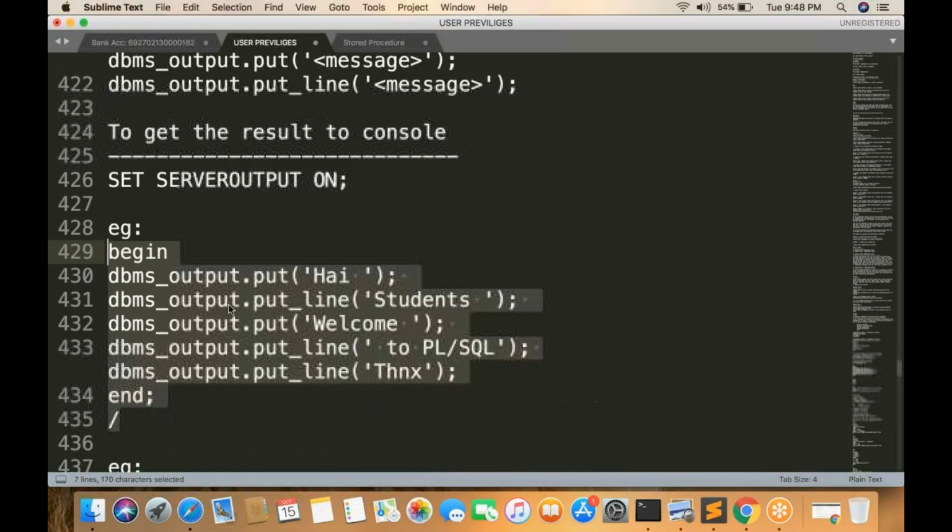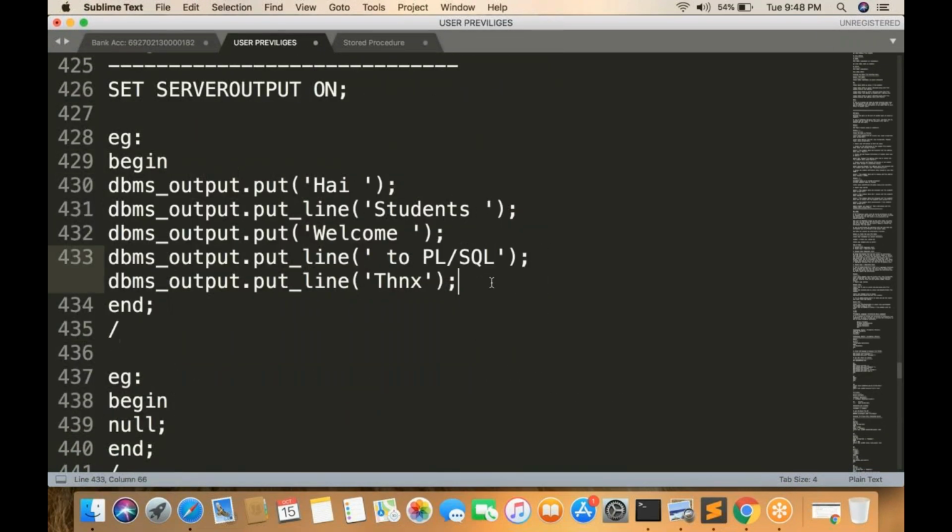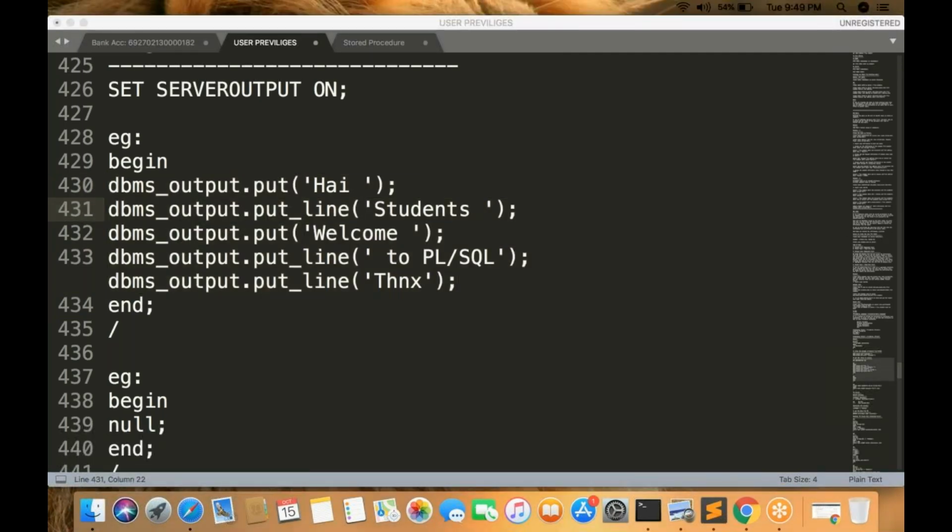So here you can see, these are some print messages. Hi students, welcome to PL/SQL, and thanks. Some messages I'm just trying to print here. I'm not declaring any variable here.